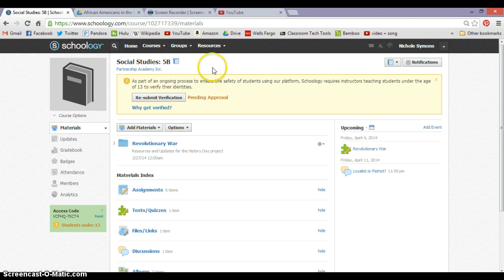And once you get into this, you'll notice that it says, as part of an ongoing process to ensure the safety of students, it's asking me to verify my identity, because I teach students who are under 13. I did that by uploading a picture of my school ID just to confirm that yes, I am a teacher and I am working with students.